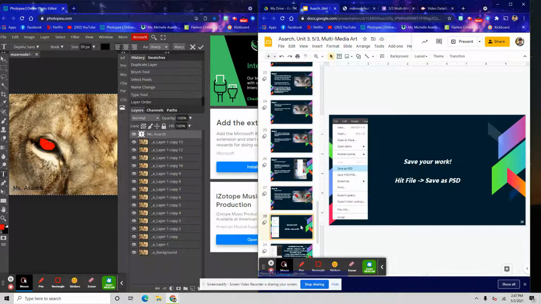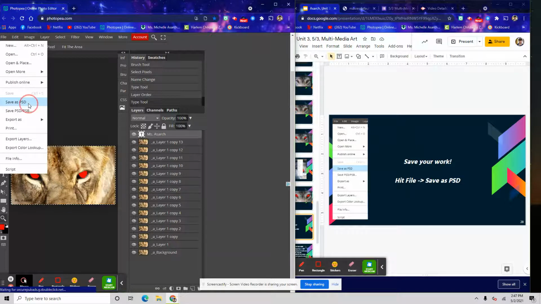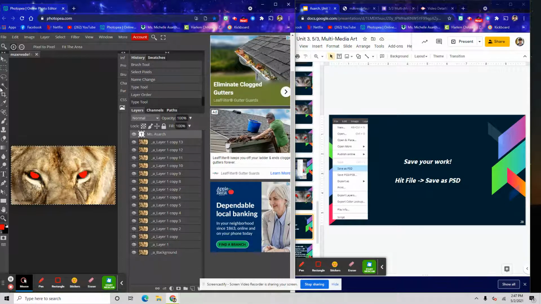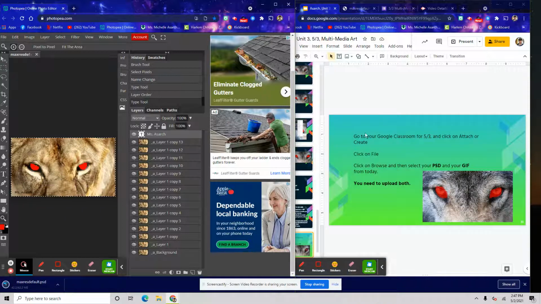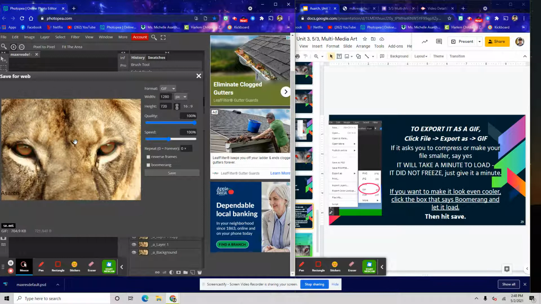So from here, let's save our work. I'm going to zoom out so I can see the whole thing. So I'm going to do File, Save as PSD. And the next slide tells me to do File, Export as. I'm going to hit GIF. You're like, zoom out. Oh, look at that beauty.